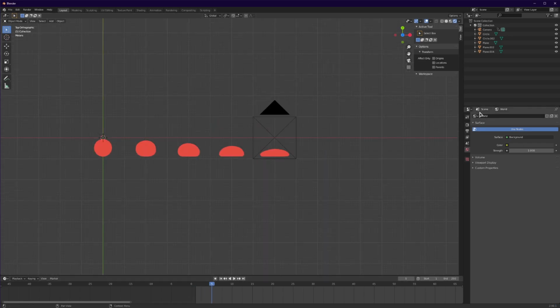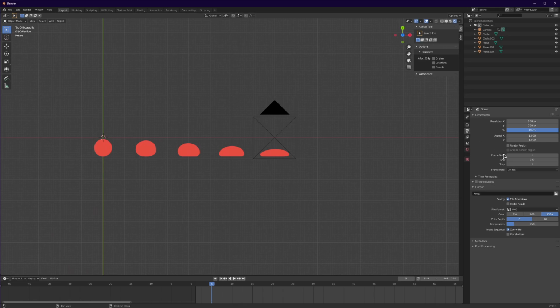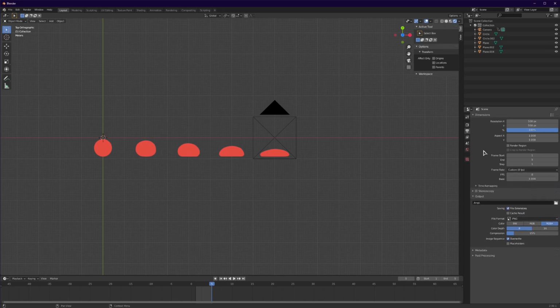So now we have 5 frames. So let's look at how this looks right now. So we'll go to output properties and we'll set the end frame to 5. And for now we'll just set the frame rate to a custom of 8 FPS just so we can see things moving nice and slow.